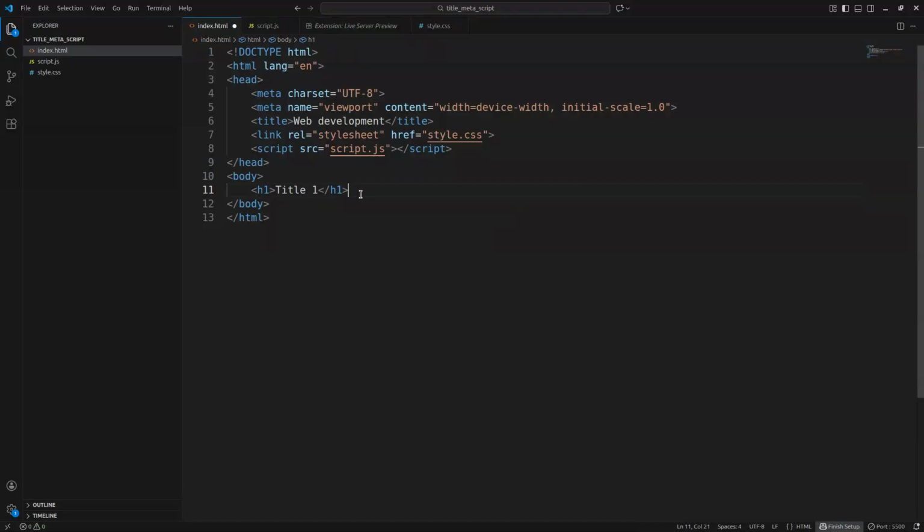Then we can give h2, title 2, then h3, title 3, then h4, title 4, and h5, title 5. Now let's see and execute this command.